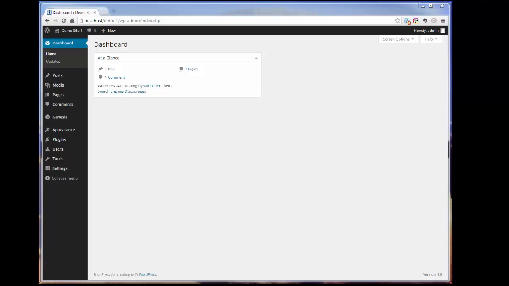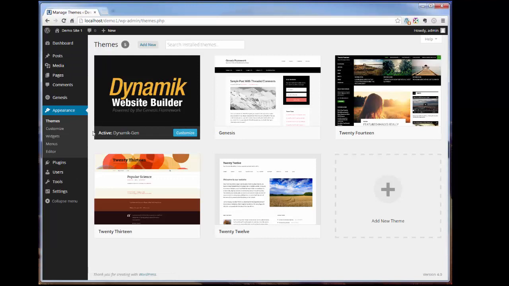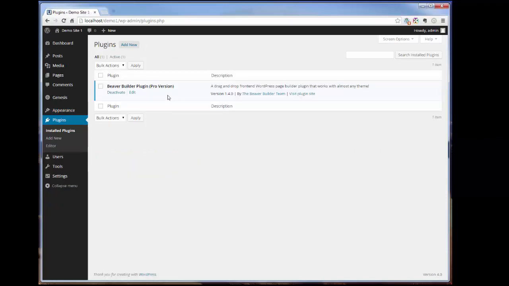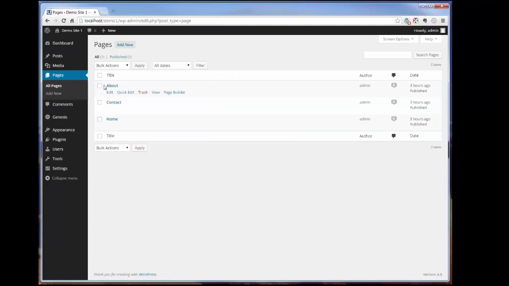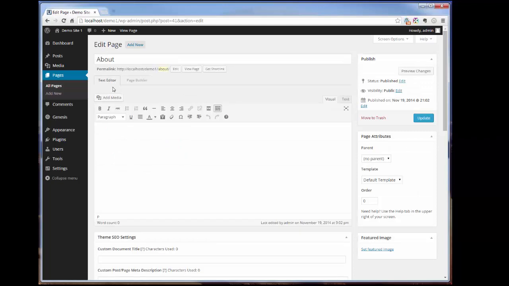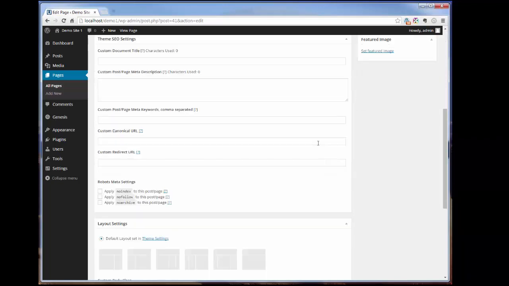And there we go. Dynamic Genesis. And plugins. All I have here is Beaver Builder. I removed Akismet and Hello Dolly, just for clarity's sake. What I've also done is created three pages that are just blank pages, the title and nothing else.